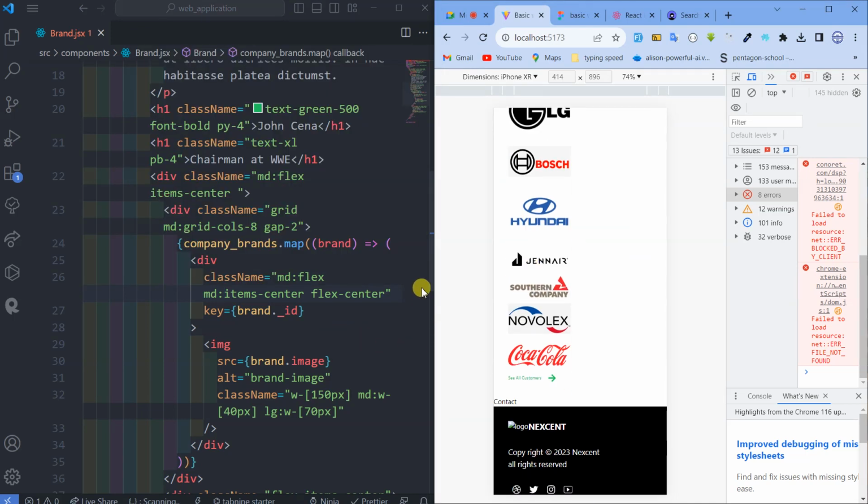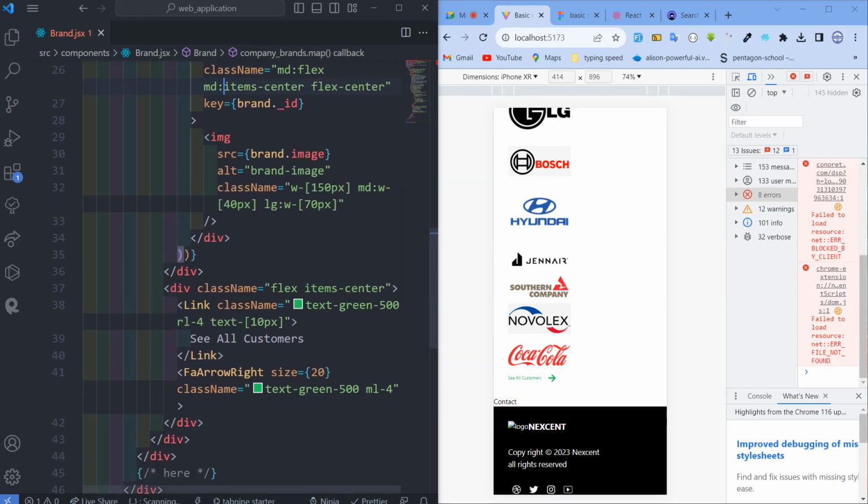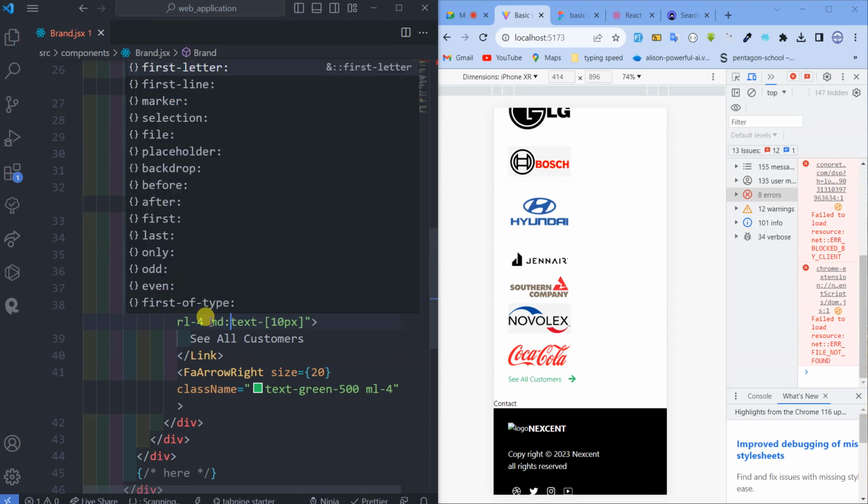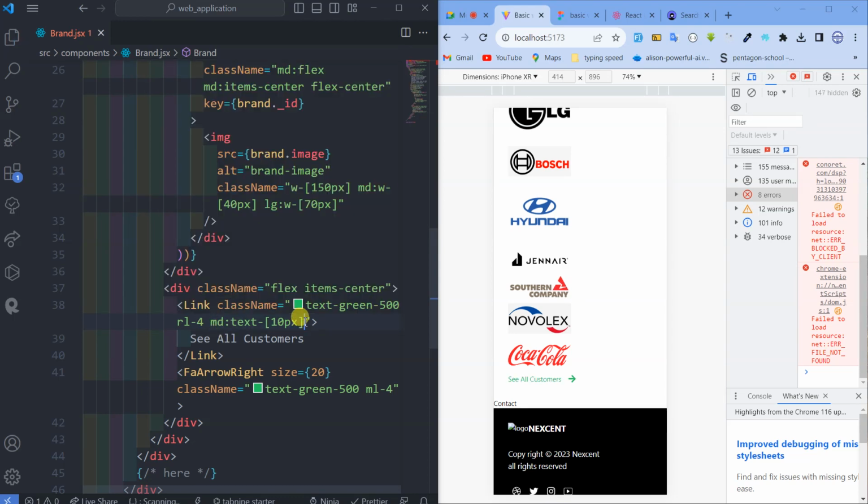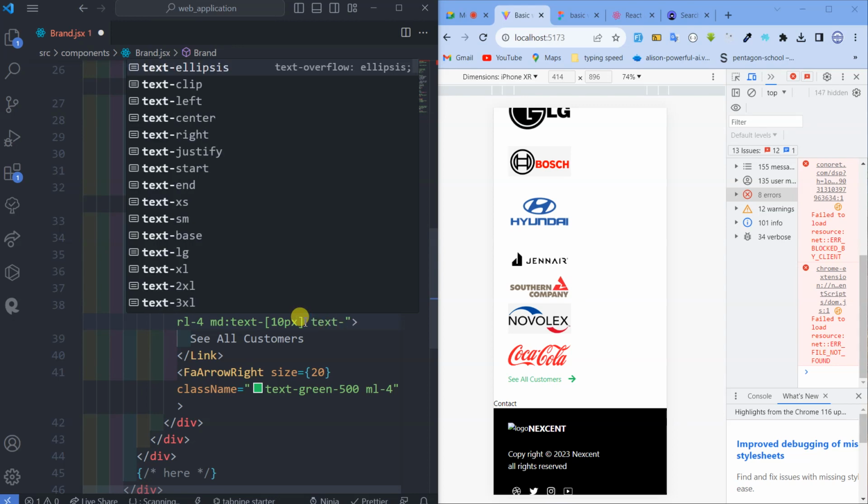Then we can increase the text down here first of all. Where is the text? Okay, yeah. This one should happen in MD and above. Text itself should be XL.